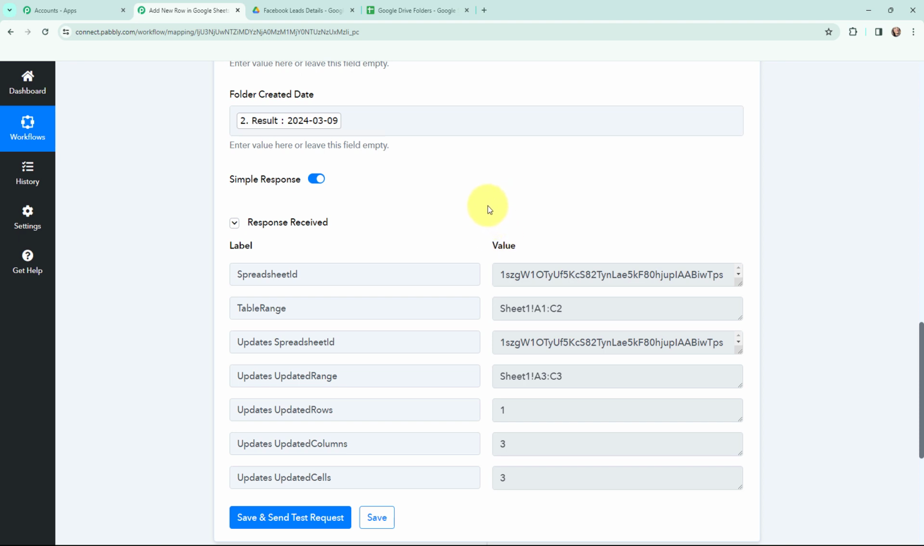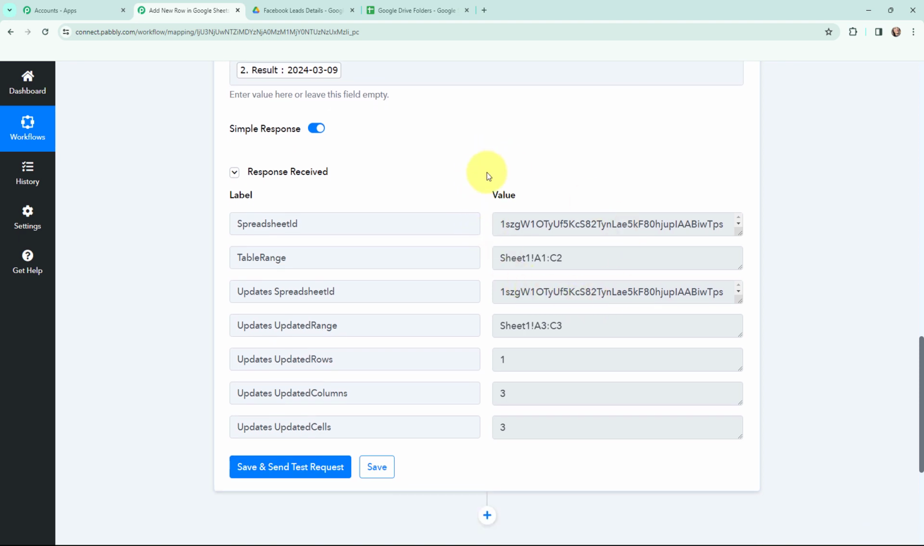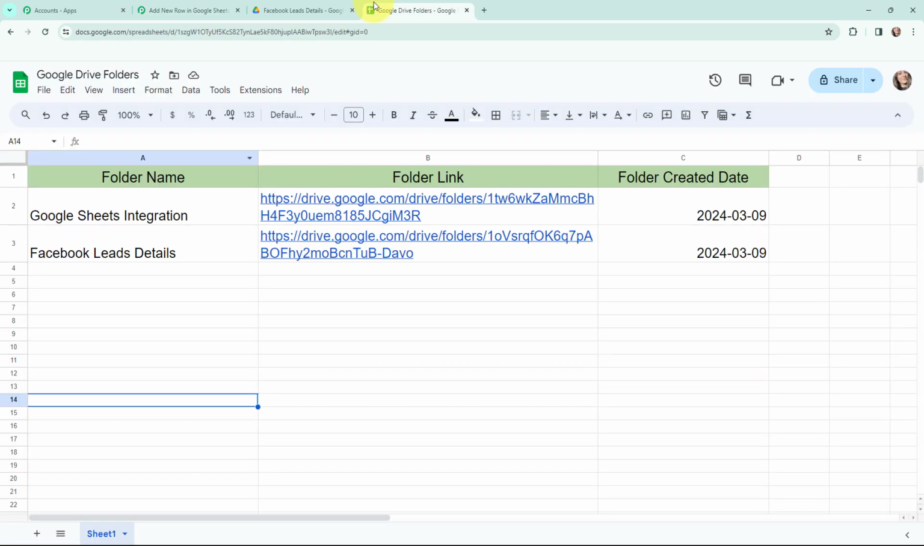And here you can see that I have received a response, and this here is a positive response. That means in a new row in my Google Sheet, the details of the folder would have been added. So here in this Google Sheet, you can see that in a new row, the folder details are successfully added. Here is the folder name, here is the folder link, and this here is the folder created date.